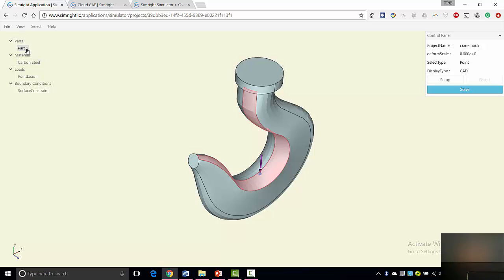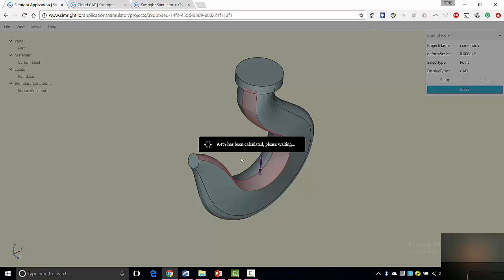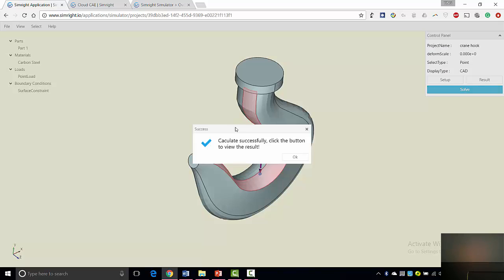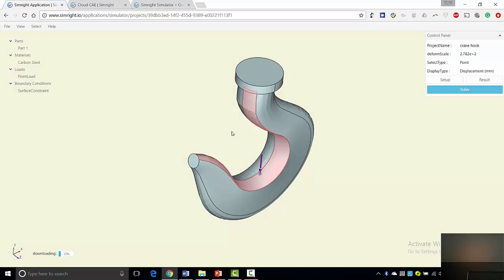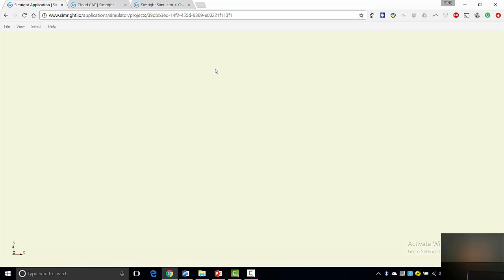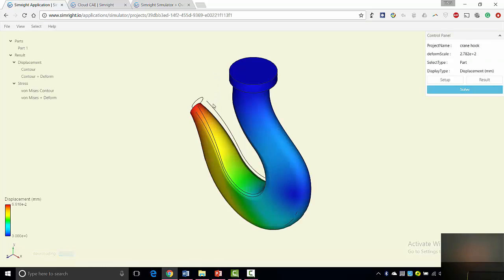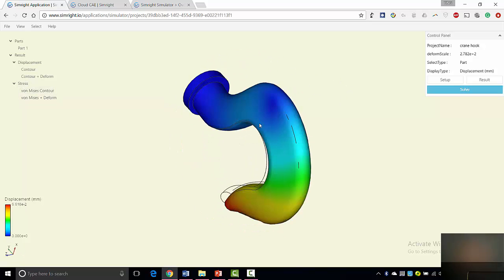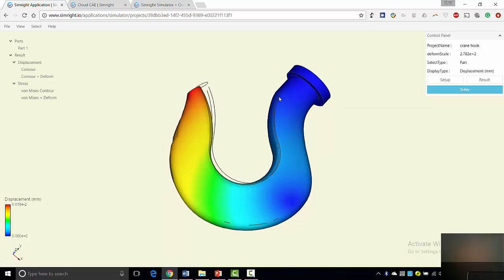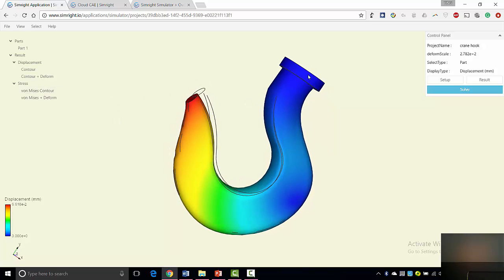Alright, so here we apply everything, let's just click the control panel. So it's going to take a few seconds. Alright. So here's the default result page. As you can see from the legend, this is the displacement diagram.